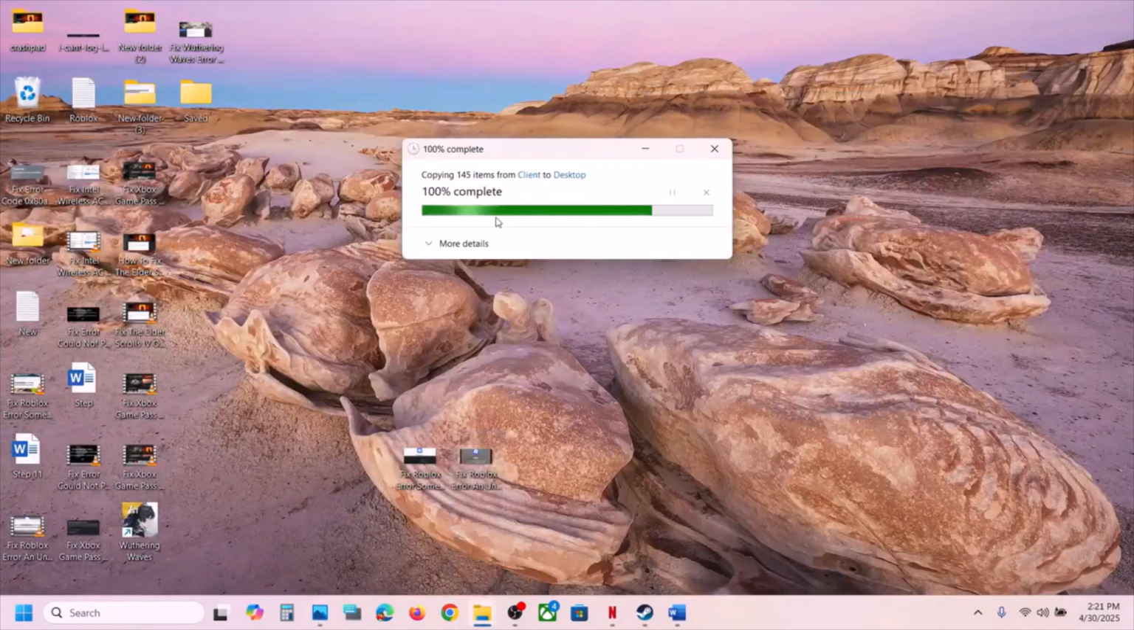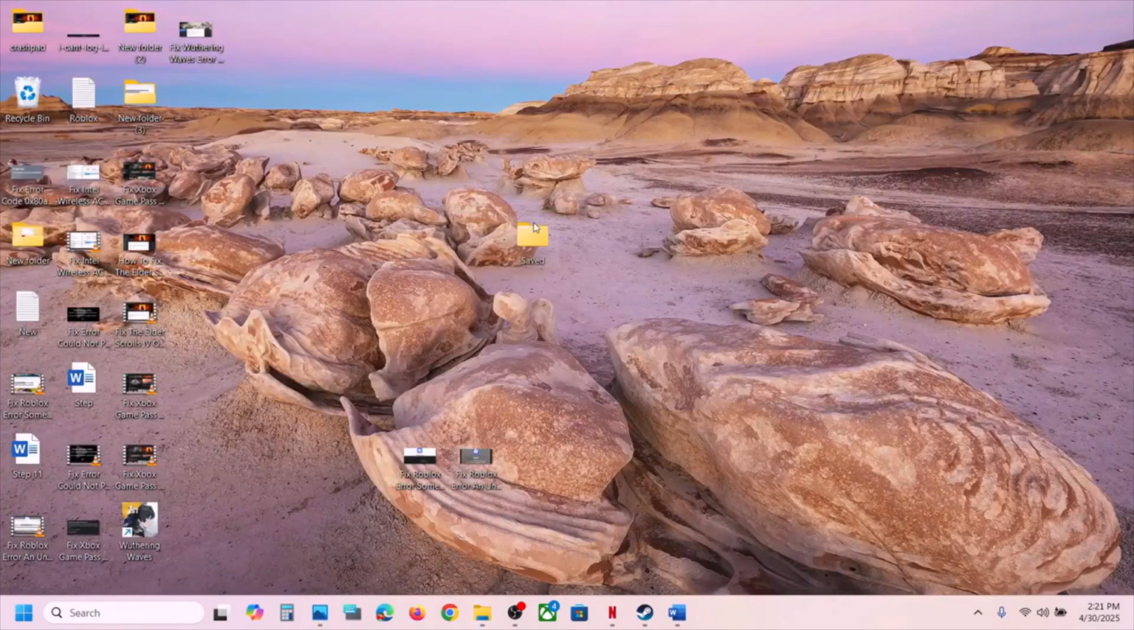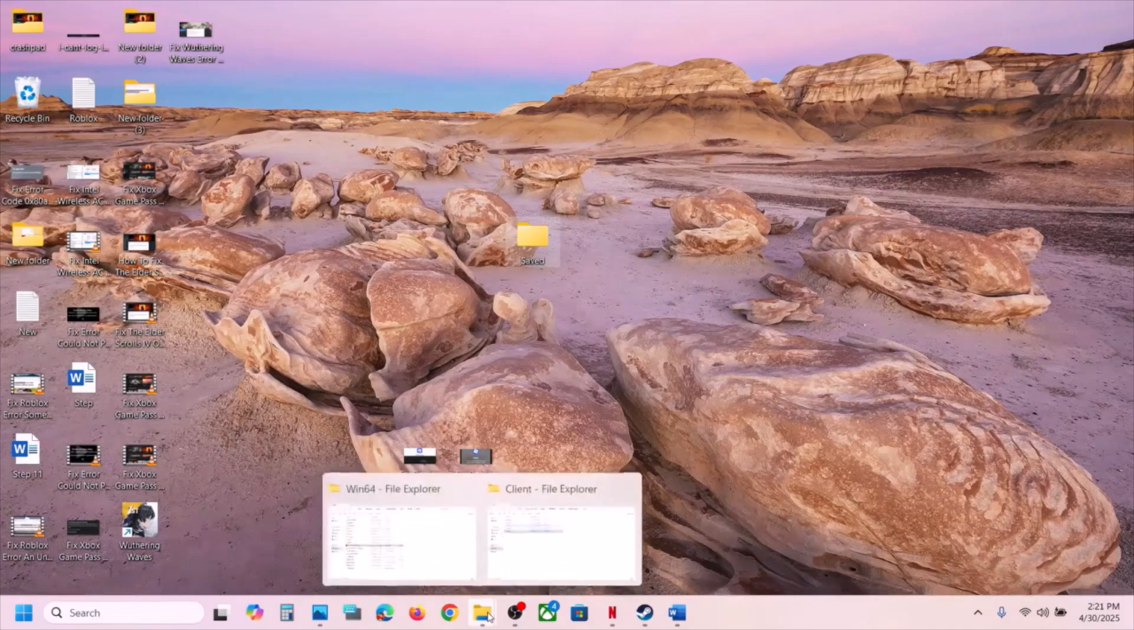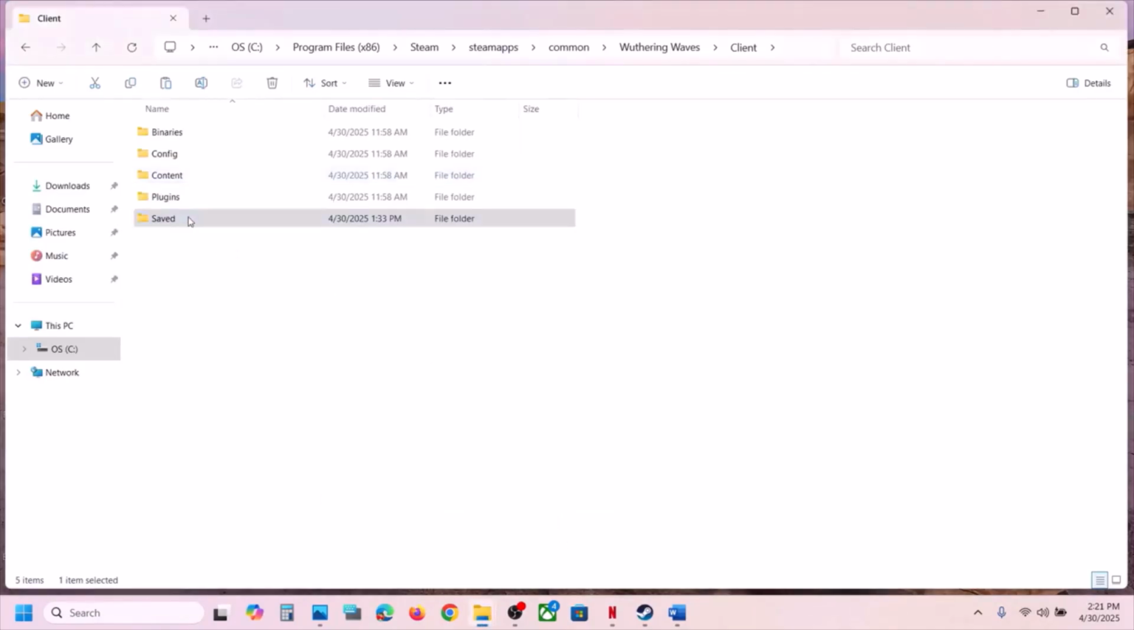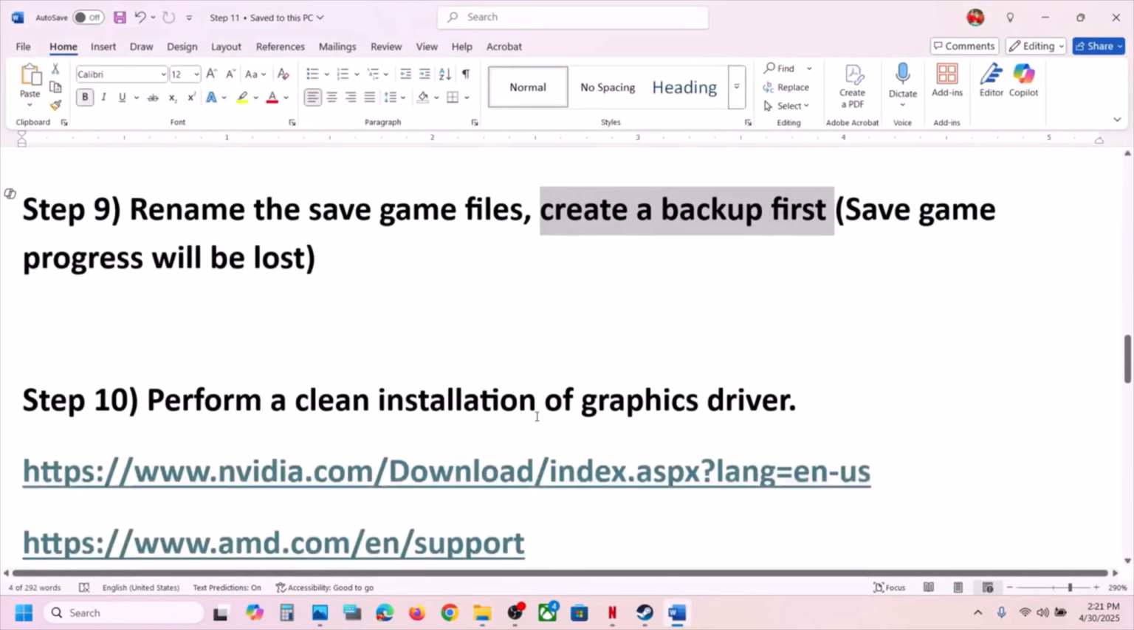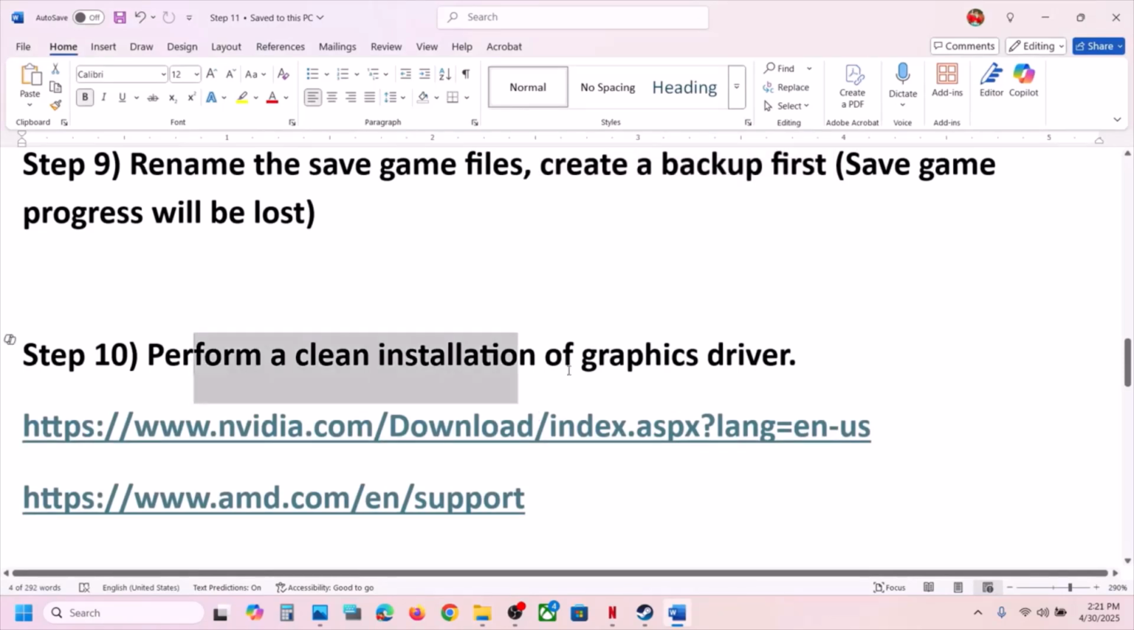Create a backup first. Now once you have a backup over here, now you can just make a right click on saved folder and then you can rename it .old, and then you can launch the game and then check. Now the next step is to perform a clean installation of your graphics card driver.